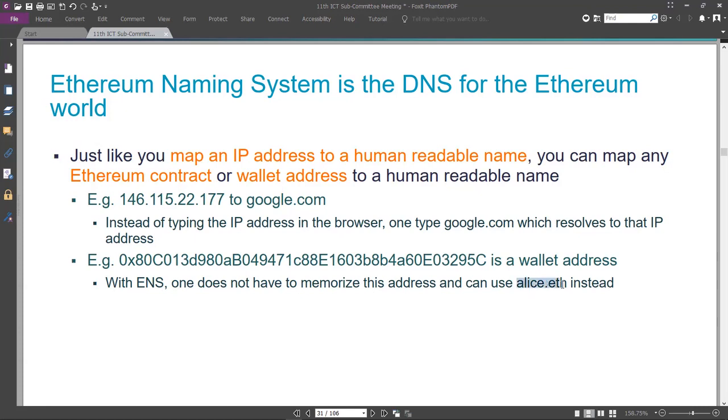So this is what I was telling you, that you can customize your own address to maybe abros.eth, and that comes at a fee, because the Ethereum naming system is a business or service the Ethereum ecosystem is providing.